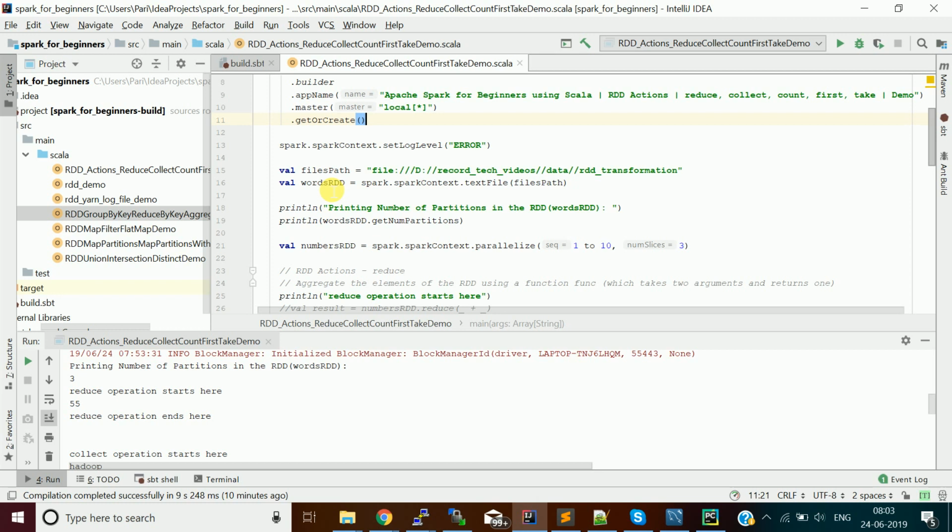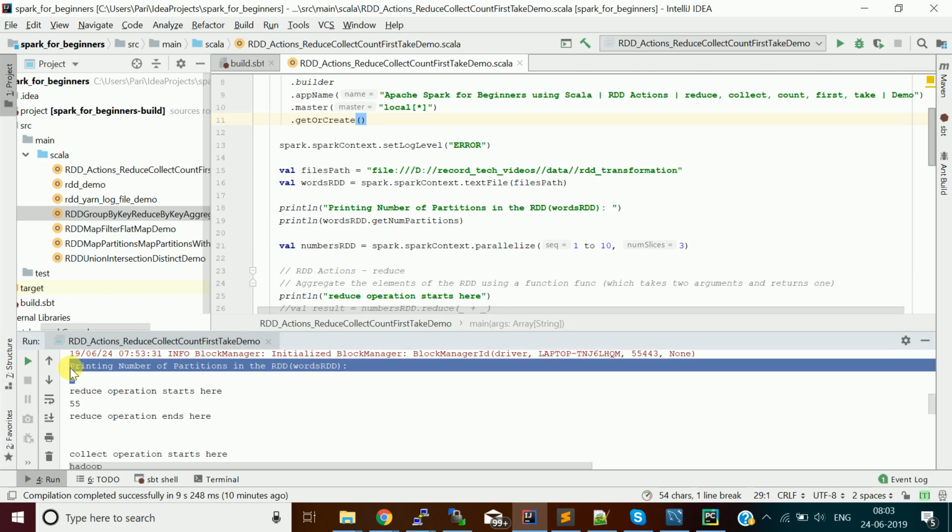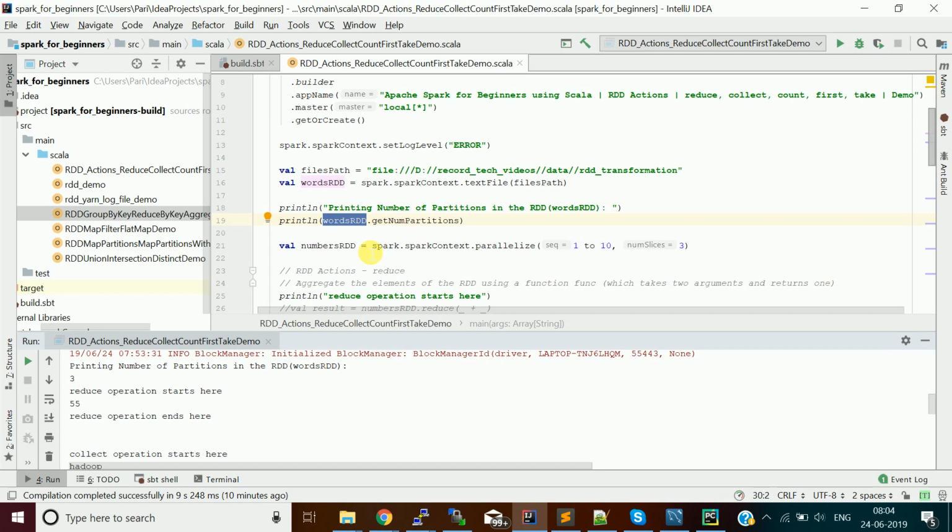I got the words RDD, just to show you how many partitions it has. Because it has three files, three different partitions are created. That's what I am listing here. You get 3 as the number of partitions in the words RDD. I will again run and show you the program, but I have already executed it, so I am just showing the output as I explain each line of the program.